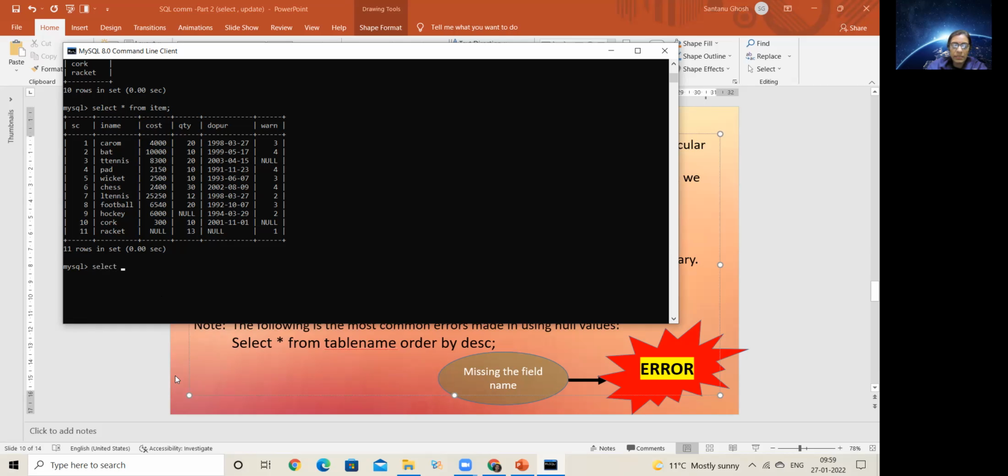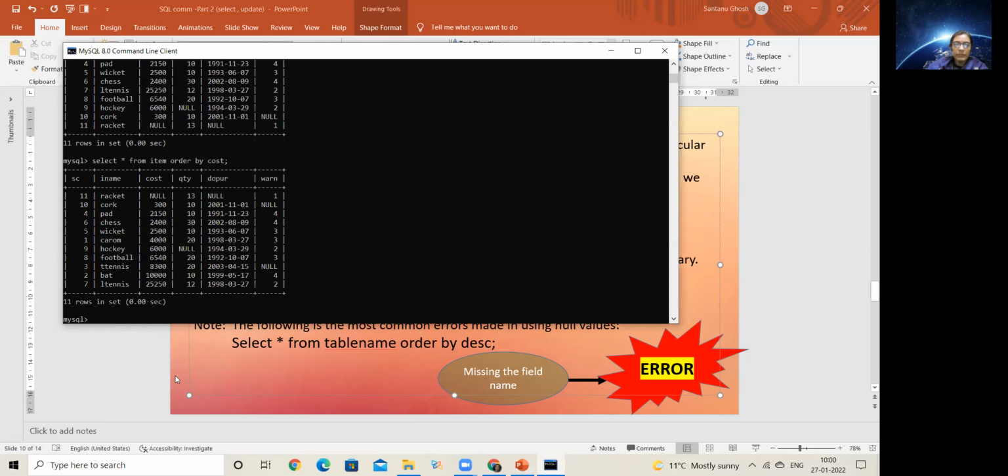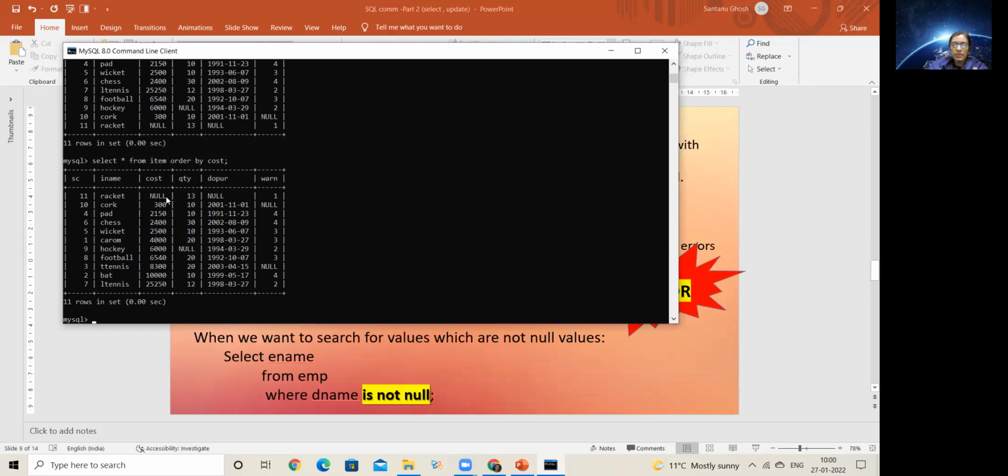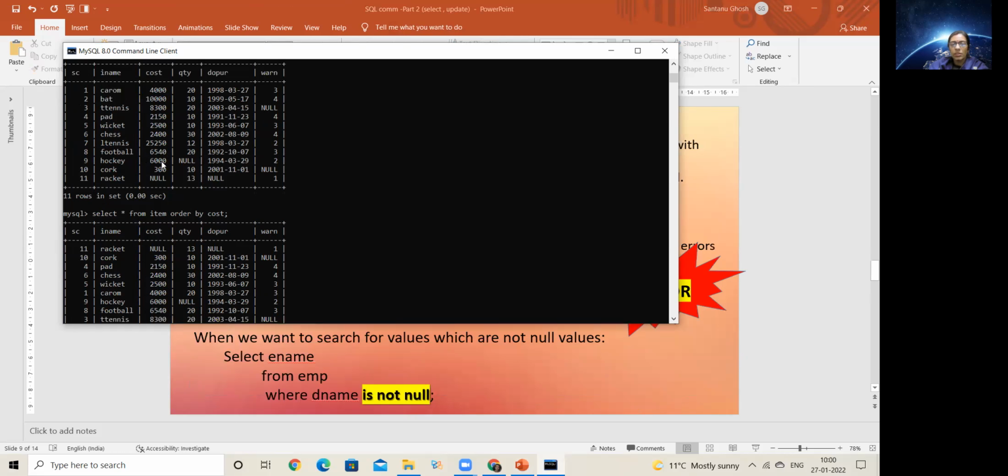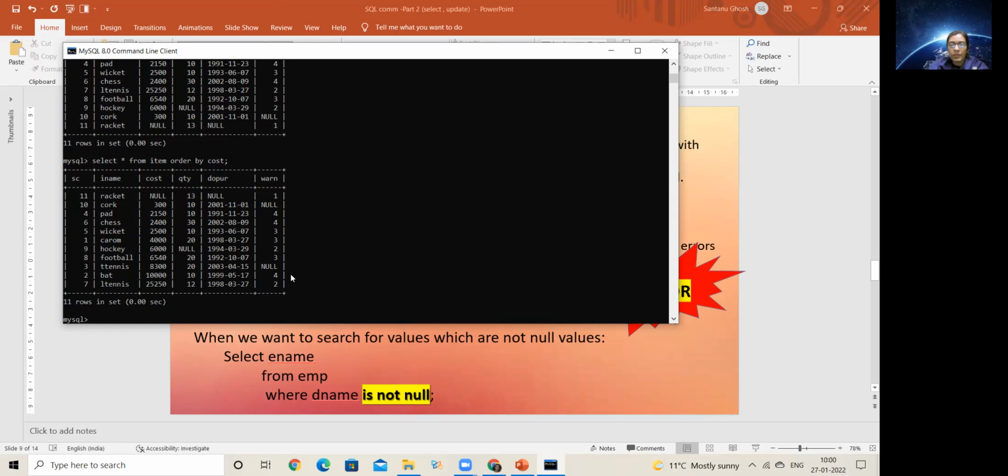So if I'm saying select star from item order by cost, my data will be ordered as per no cost up to the higher level. The rest of the data is accordingly arranged. It is not that only this is arranged and the rest of the data is left for carom only. So null will not come along with carom. No, the entire data is sorted. Okay, but the original data remains the same. That is not going to change. That's only for this current display purpose.